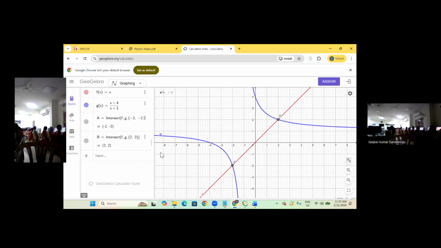Delete the existing equations. Select and delete.